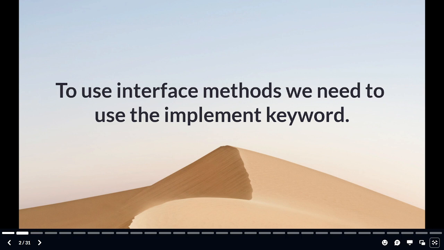To use interface method, we need to use the implement keyword. So sometimes with the property we also define some method names. So that means method names are also mandatory in that class. So we also create those methods and we can implement those methods with the implement keyword. So I will show you with the example.